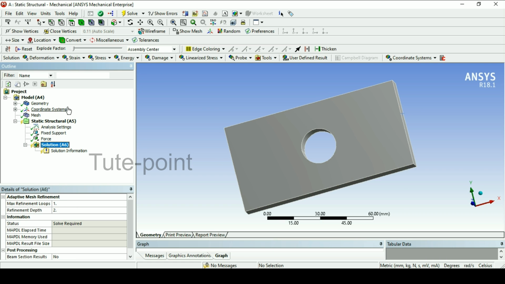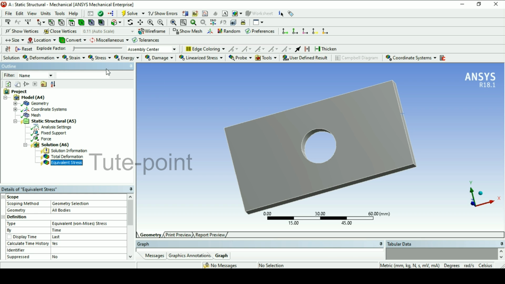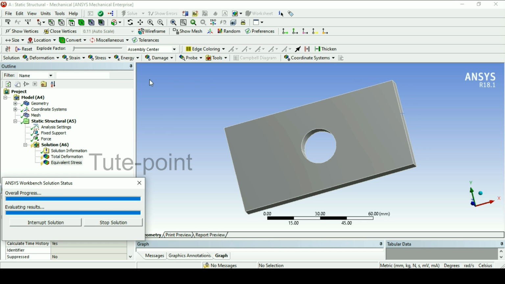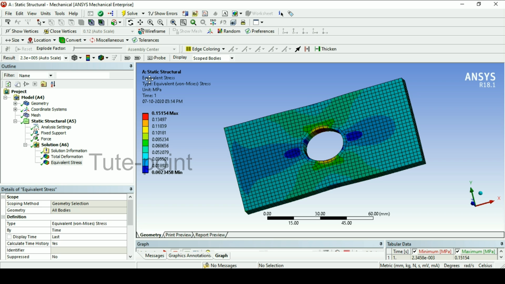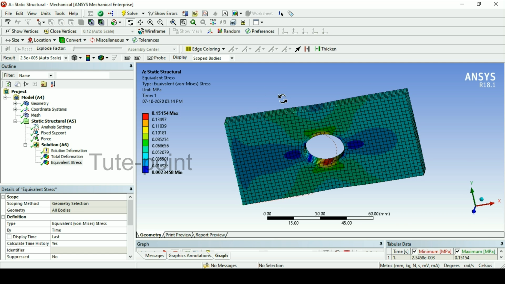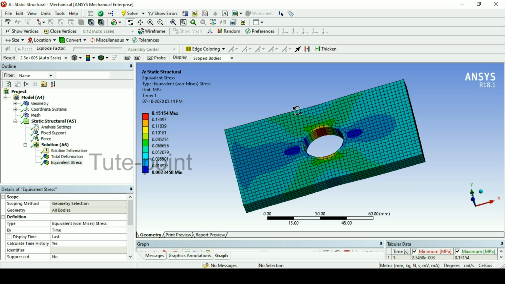Next let us add the results to be found, in this case total deformation and von Mises stress, and solve to get the results. And hence the results have been computed, and the maximum stress produced is 0.15154 megapascal, which is very low. And the stresses are concentrated in the vicinity of the hole.